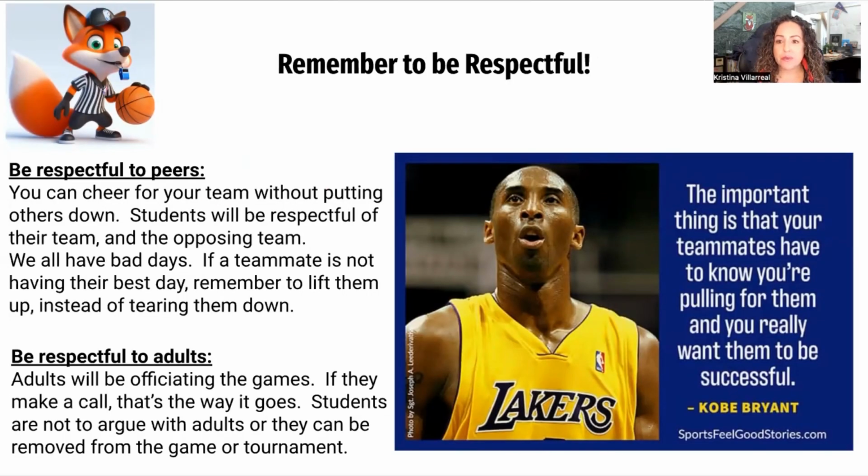Just a few reminders. We want to remind you to be respectful throughout this tournament. Be respectful to your peers. You can cheer for your team without putting others down. Students will be respectful of their teammates and the opposing team. We all have bad days. If a teammate is not having their best day, maybe they might miss a shot and maybe it costs you the game. Remember to lift them up instead of tearing them down.